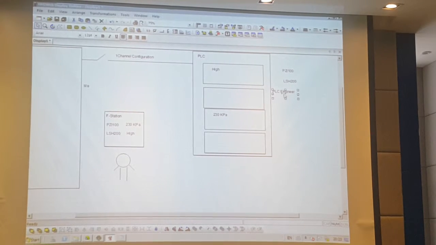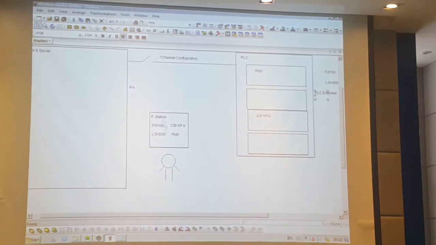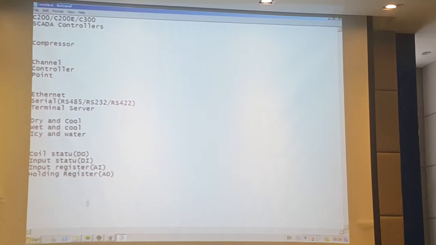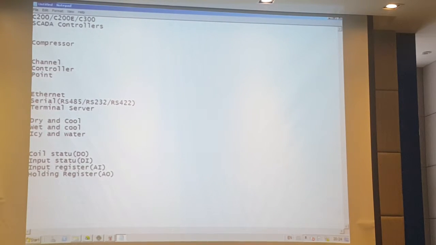This is his job. What should we do? After his configuration, there are 4 databases in the PLC, and we need to do the mapping. What we need to do is map these 4 databases to our system. Mapping.